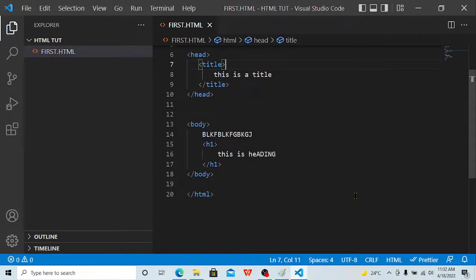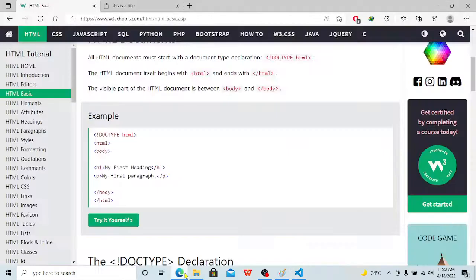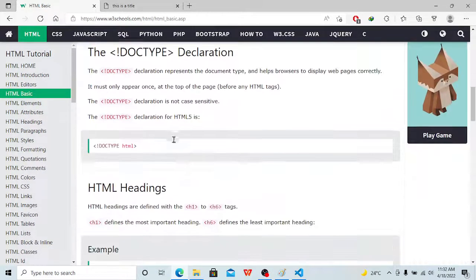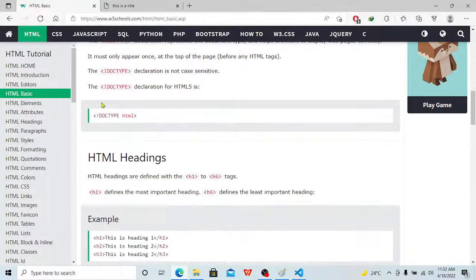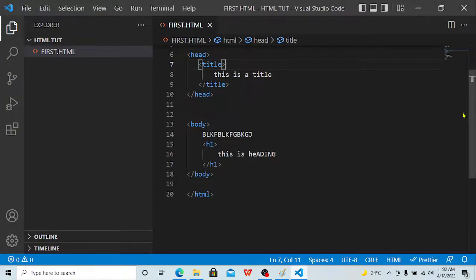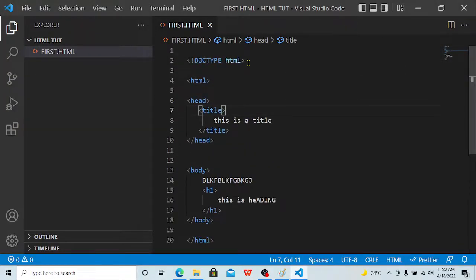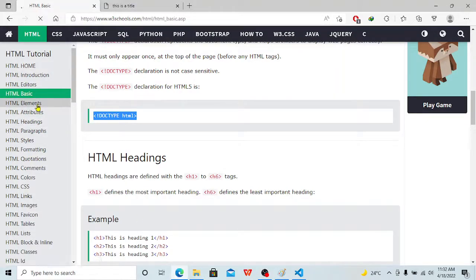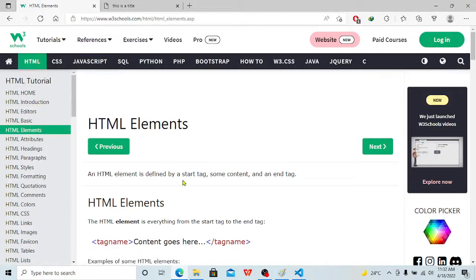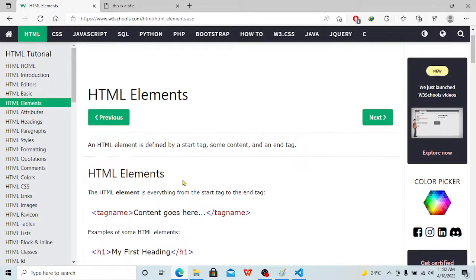Now in the last video we have just started the HTML basics. Now this document type HTML, this document is an HTML, like our first file. You already know that. Now we will see HTML elements.